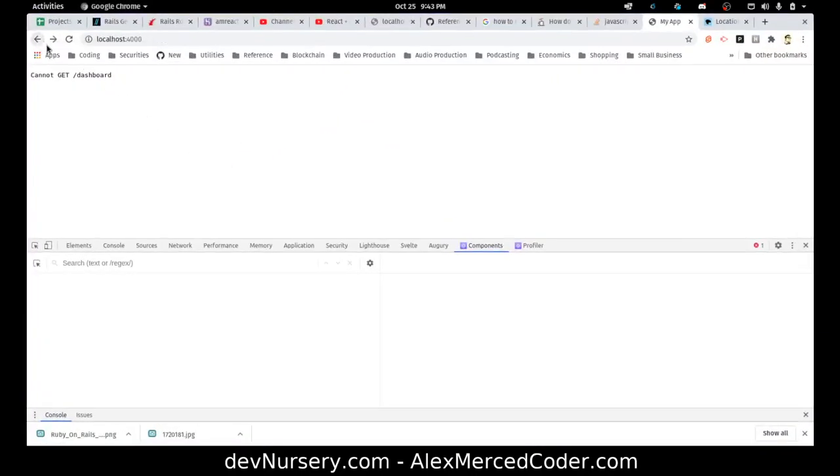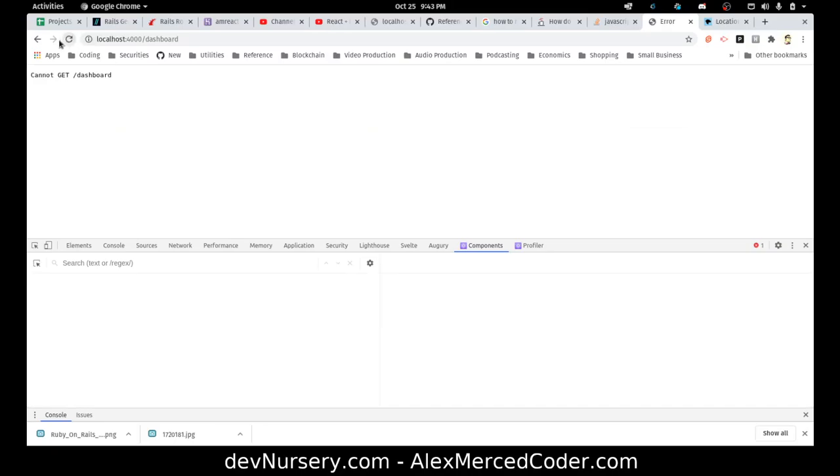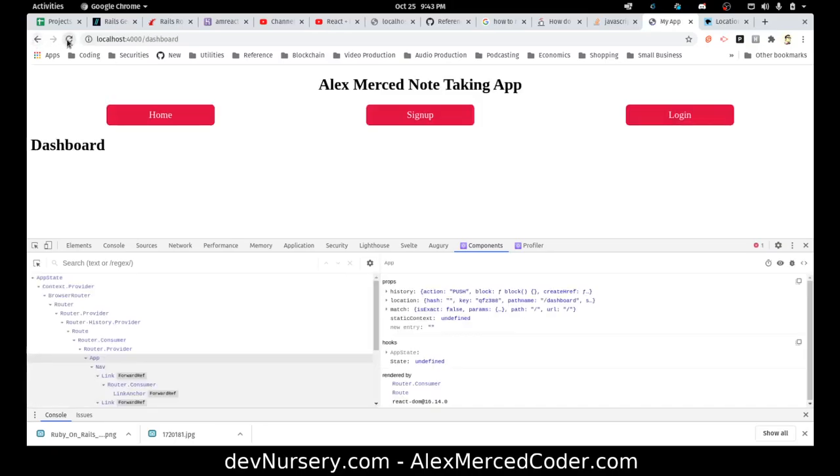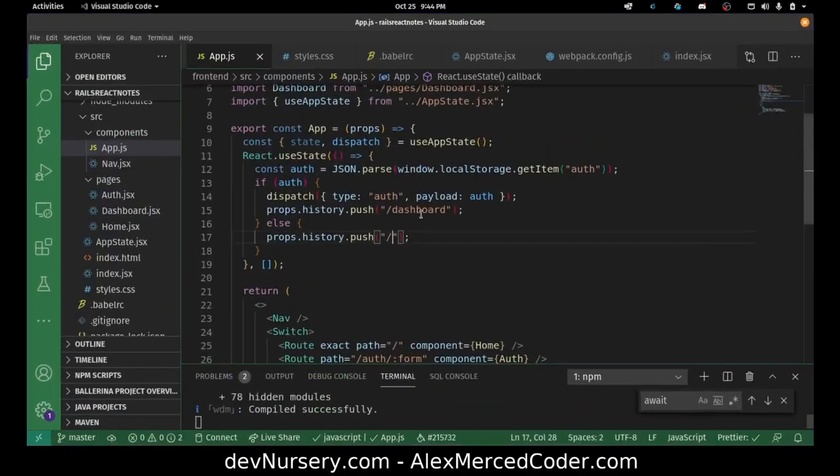So let's go back to the main page. If I hit refresh, see, it pushes me to the dashboard because I'm logged in. Problem is, now I'm always going to be on the dashboard. Okay. So what if I need to log out? I need to be able to log out. So what I need to do is create something in navigation.